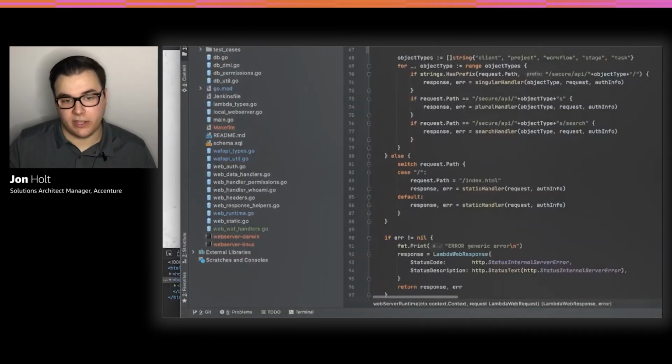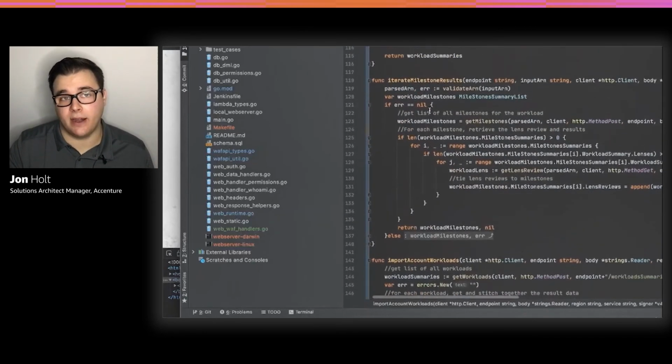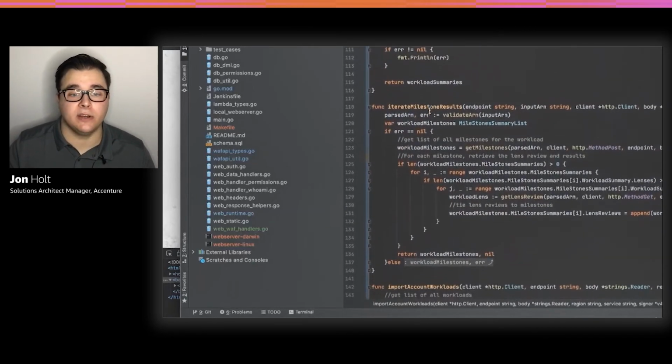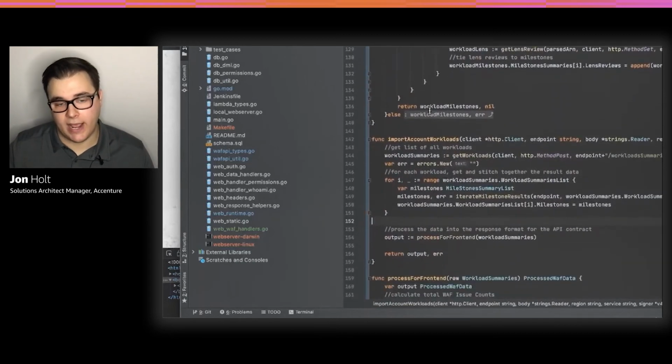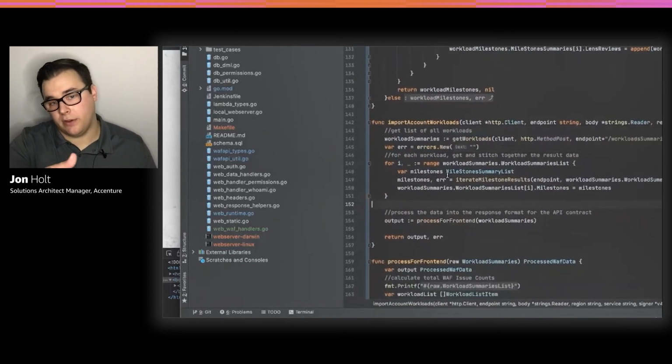So if we take a look at the first call that we're making, we're not going to look at the front end code because there's really not a lot happening there. Everything happens in the back end for this application. The first thing we're going to look at is this import account workloads function. That function is going to make one call. Here you'll see the workload summaries, get workloads.